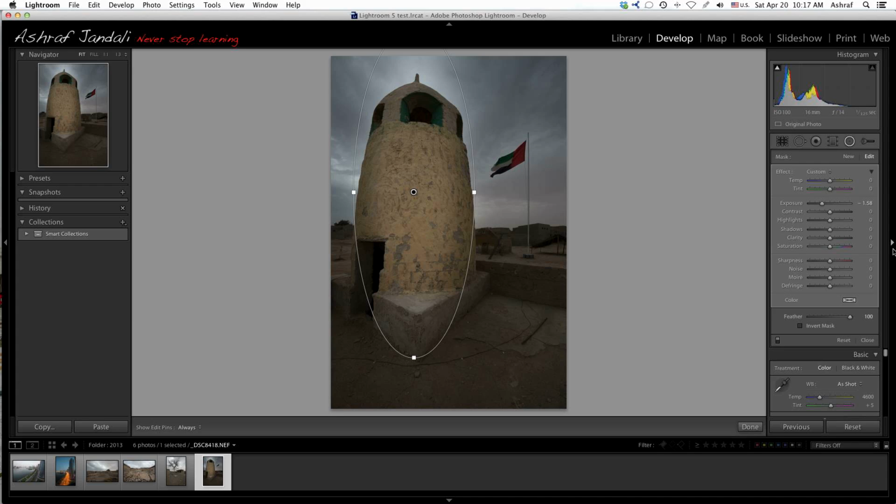So I can just do exactly the things which I used to do with my brush or my gradient filter. I can either increase or decrease the amount that I want. I can just increase the clarity, for example, only in that area which is inside the circle.